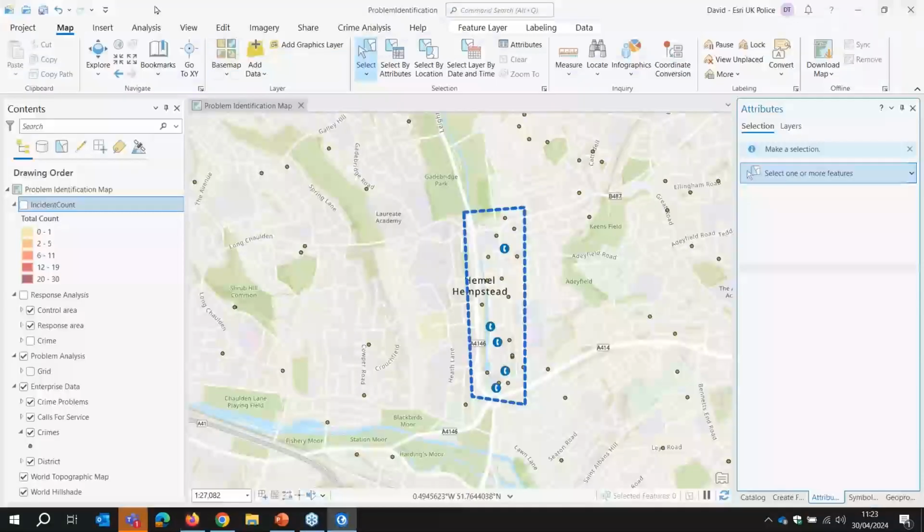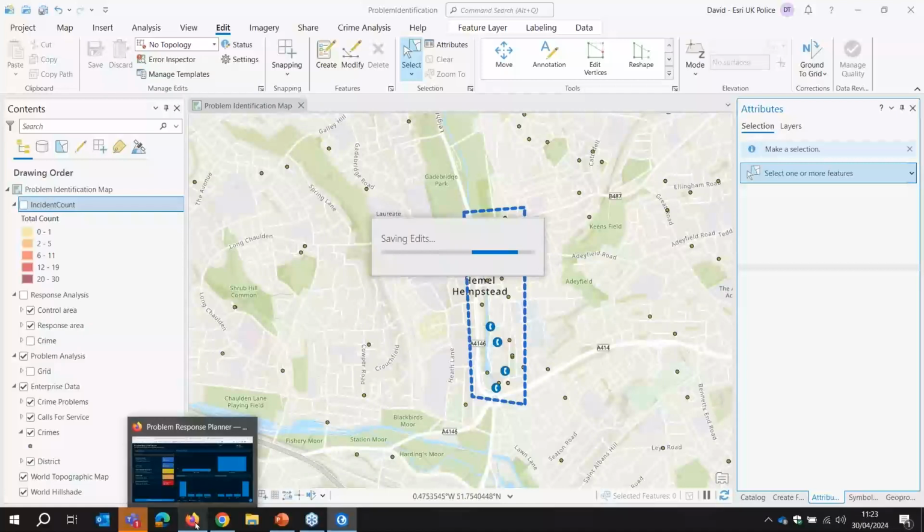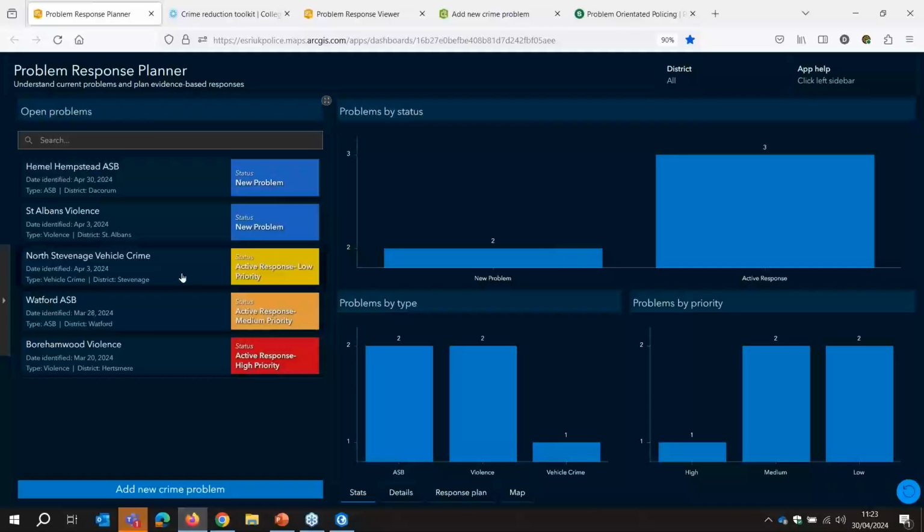Actually, I've realized I've just forgotten something. I'm just going to save those changes we've just made. Because what I'm doing here is I'm using one source of data that's going to propagate through all the applications and demos I'm showing you today. So when we go back to the dashboard here, we can see that Hemel Hempstead ASB location that we've just captured has appeared in our problem response planner that's designed for use by the inspector.